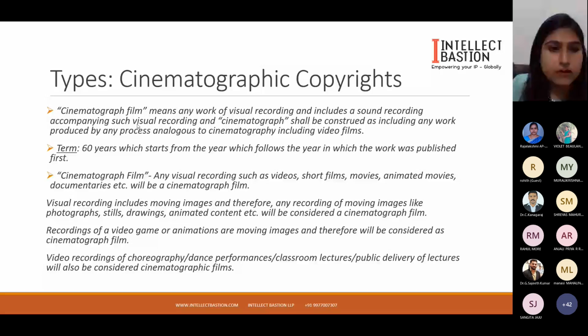The term is 60 years, which starts from the year in which it is first published. So once the work is published, the cinematographic copyright holds the term for 60 years from then. Cinematographic film means any visual recording. It can be videos, short films, movies, animated videos, documentaries, anything. It comes under this, and even any kind of recording of music, moving images.